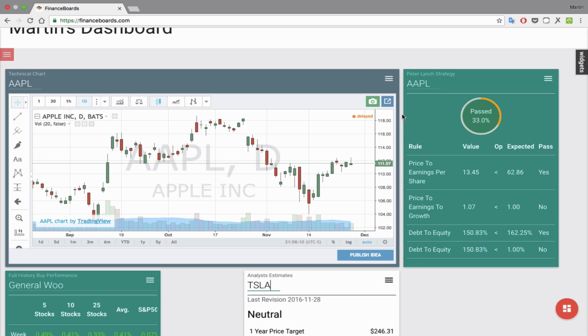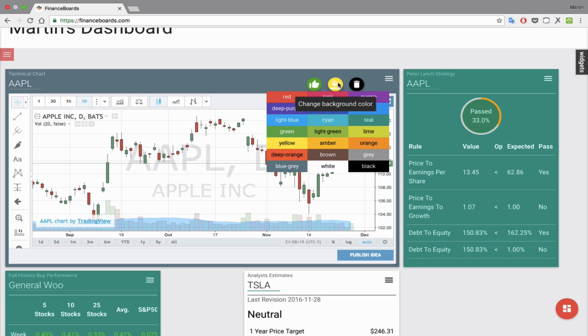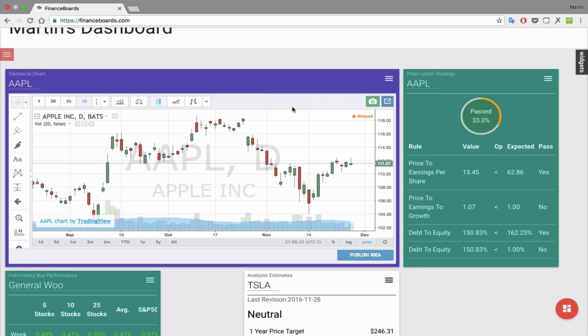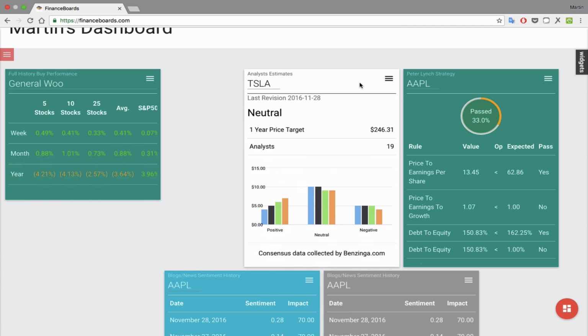You can also change their color, and you do that by hovering your cursor over this square here. And then you'd select the icon, change background color. And from here we can change this widget to whatever color we like. So let's say deep purple. You can hover over the exact same button and click Remove Widget to remove this widget. Ta-da!